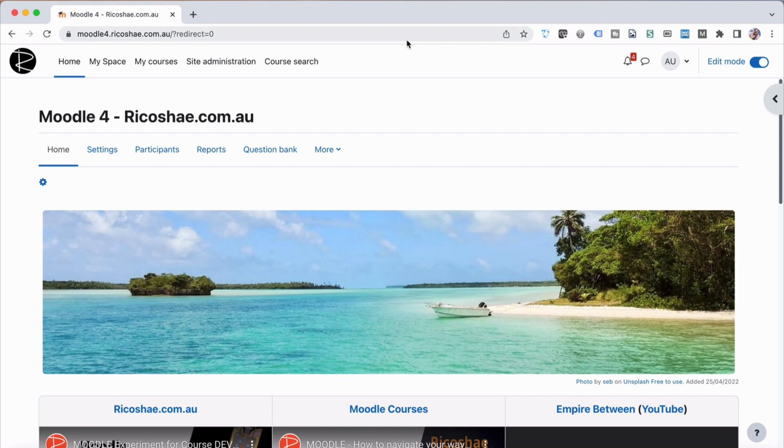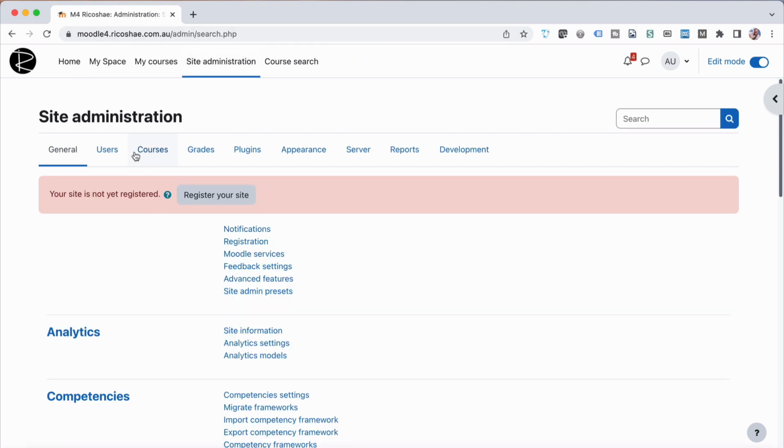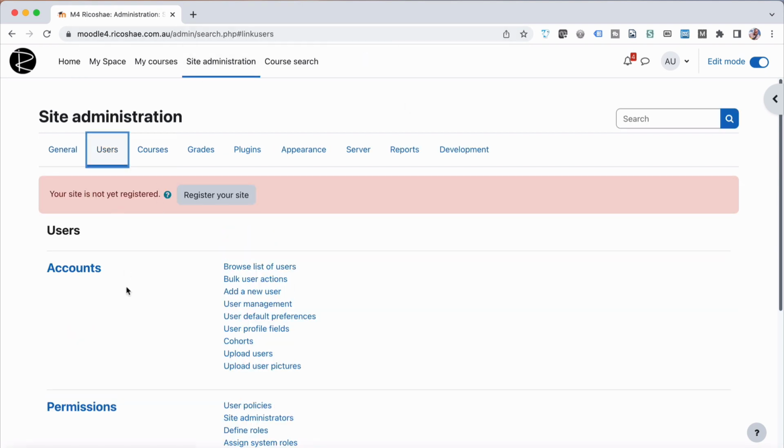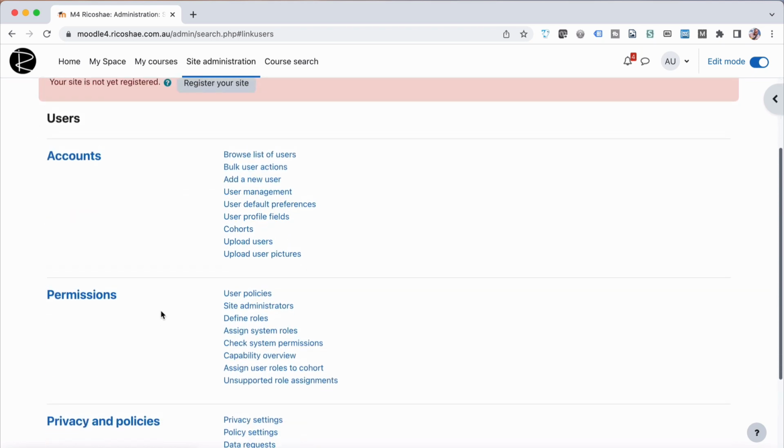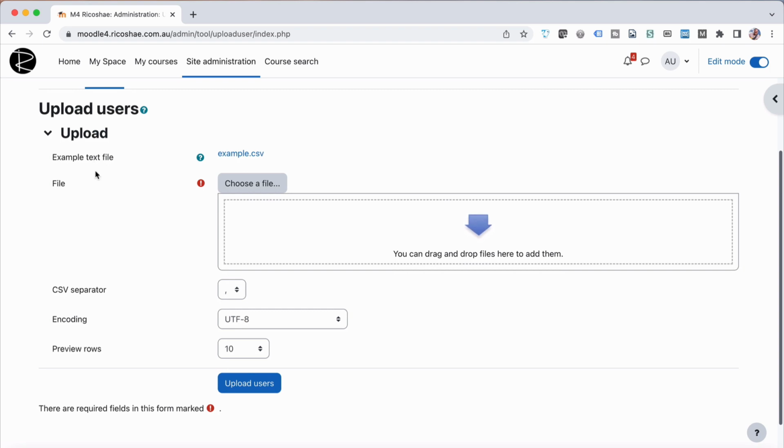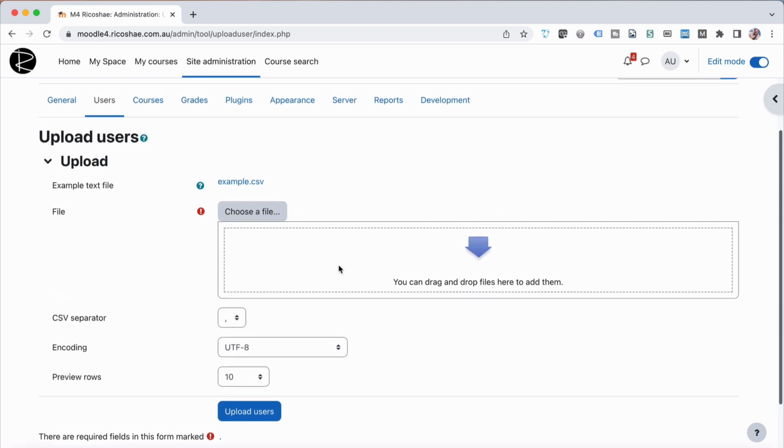So let's jump in site administration. We're going into our users. And the part we're looking for is down here where it says upload users. All we have here is an upload user dropbox where you can basically drop a file in or choose a file, and it has to be a CSV file and it has to be formatted in a certain way. I'm going to show you what that CSV file looks like. There is an example of the CSV here.